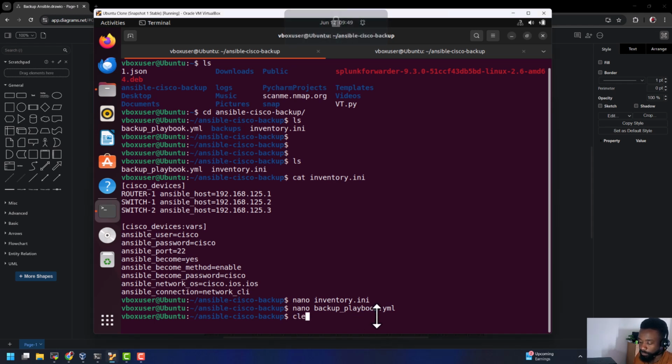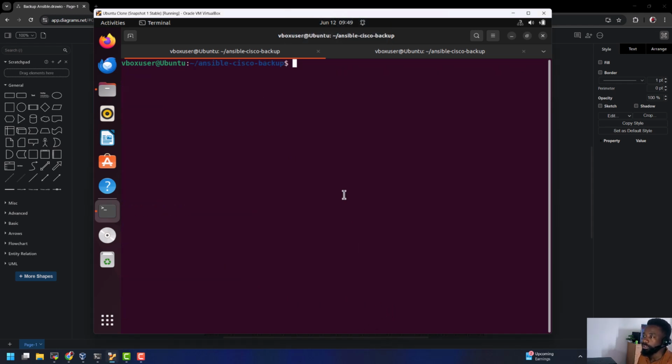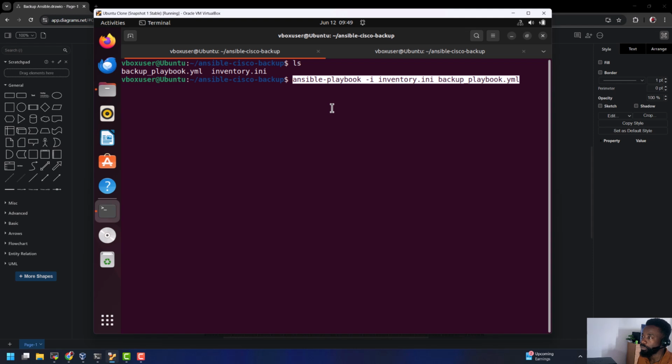I'll clear all of this for us to have some space. Now, to execute our Ansible playbook, which is this one, the command that we need to use is quite a long one, I didn't want to type it out. So ansible-playbook, and then the inventory file that it is going to use is inventory.ini. Then you're going to specify the playbook that you're trying to run.